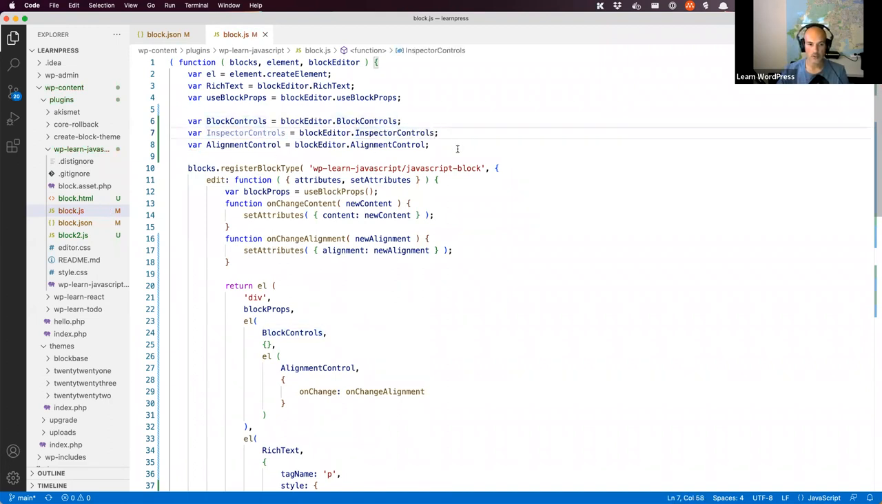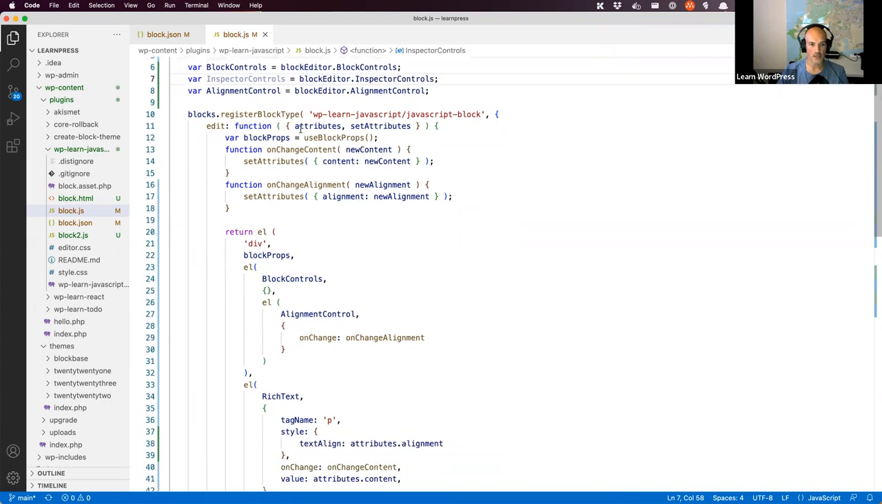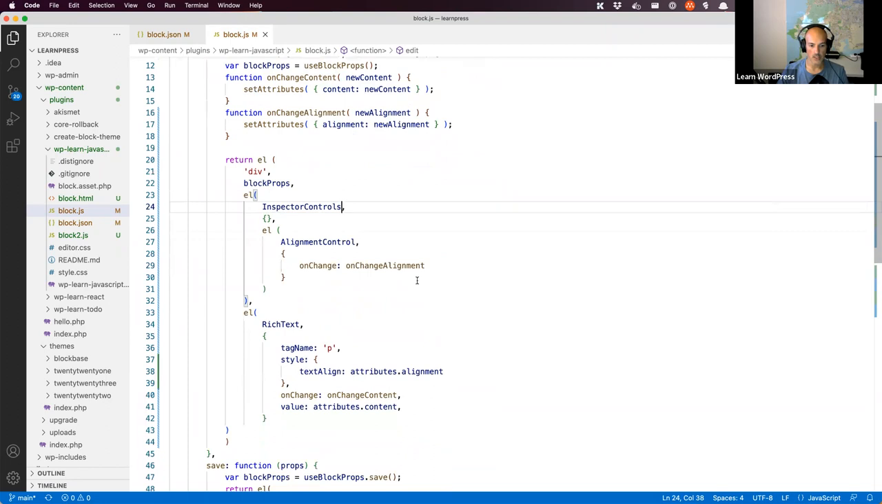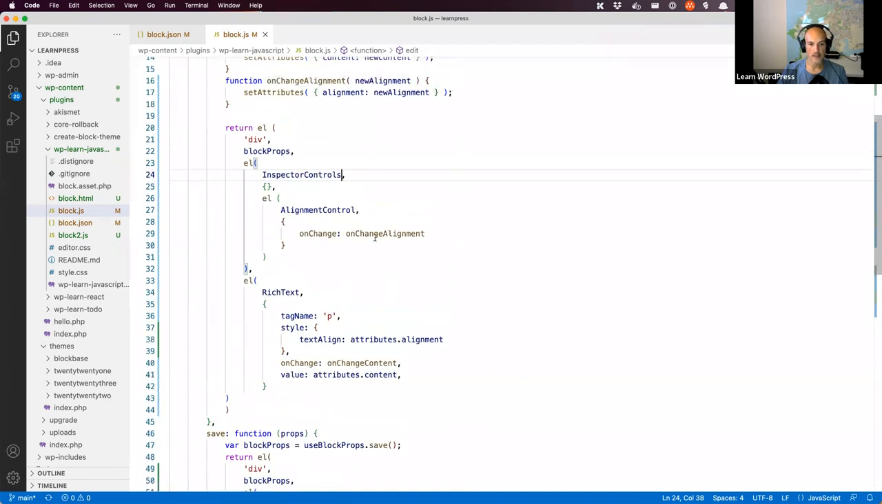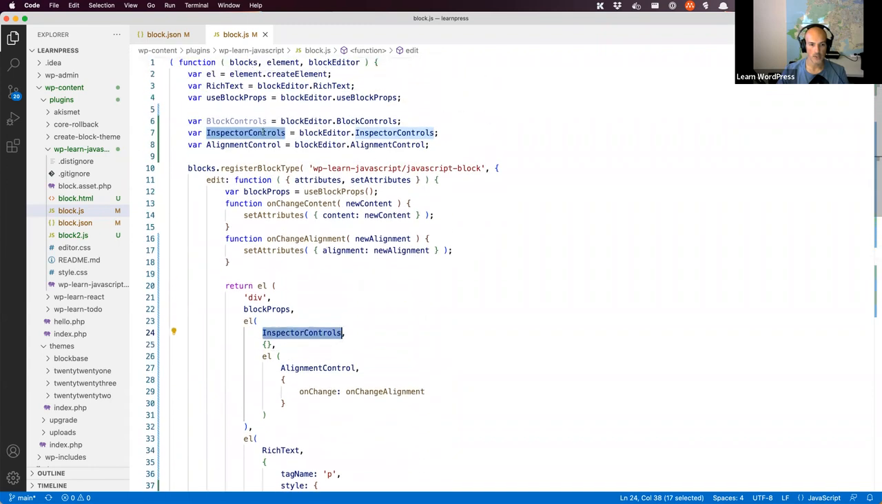And then all I want you to do in your edit and your save function is update wherever you've got block controls and change that to inspector controls. It should only be in one place in your edit function. The alignment control stays the same, the onChange stays the same, all of that stays the same. Just change block controls to inspector controls and make sure you are creating an instance of inspector controls here. And let me show you what that does.